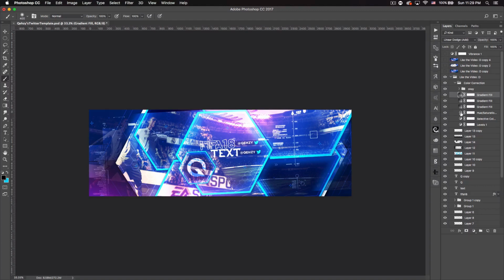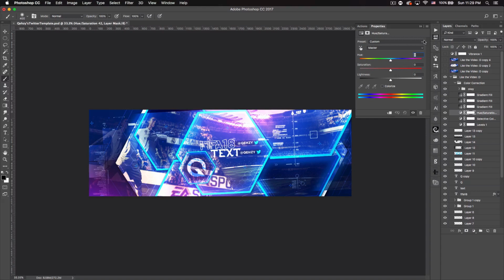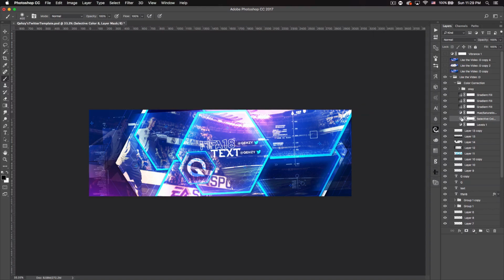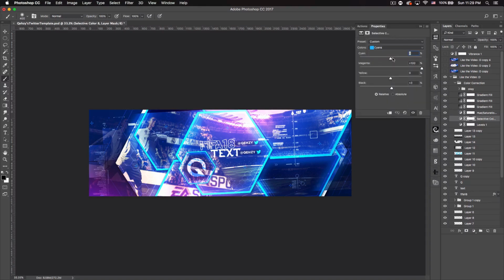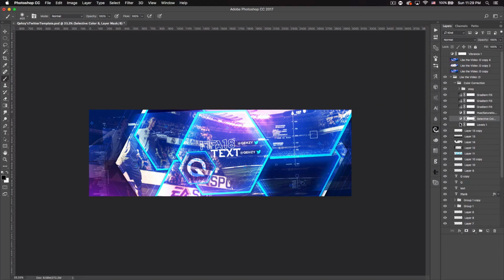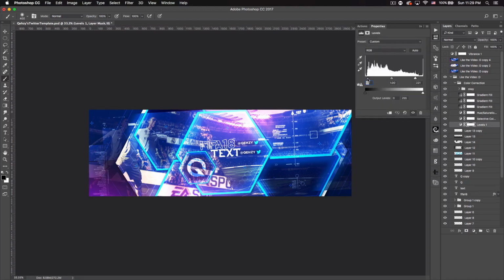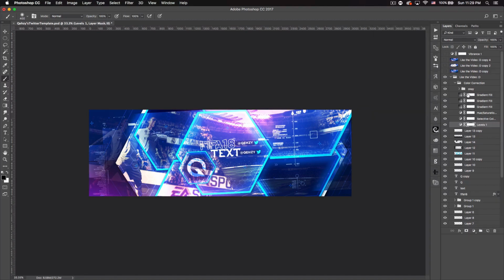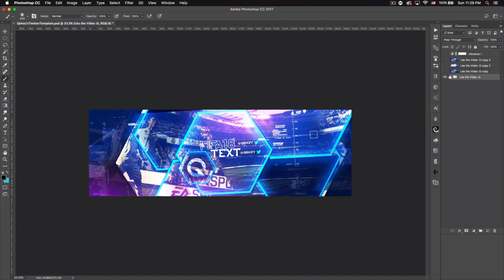Then there's a hue and saturation, and there's nothing actually on that hue and saturation, don't know why it's there. And then selective color, and actually I forget what is done here, but oh, it's just the cyan, that's right. So if you want to go colors, cyans, bump the magenta all the way up, and the black's at +3, that doesn't really matter. And then the bottommost layer is levels, and it's brought in 13 from the left, and brought in from the right to 221. And that is the color correction, guys.